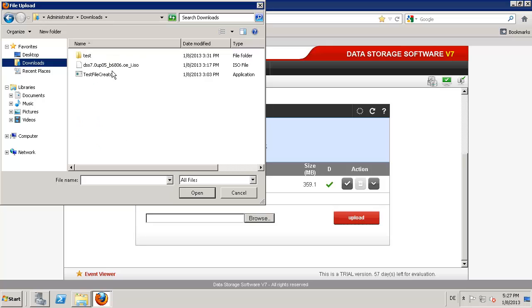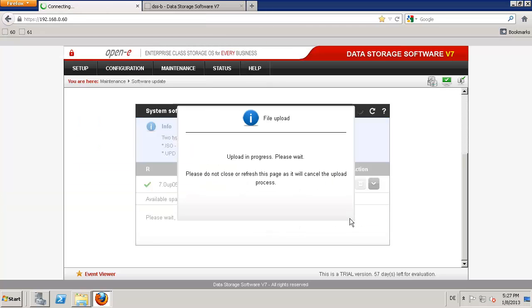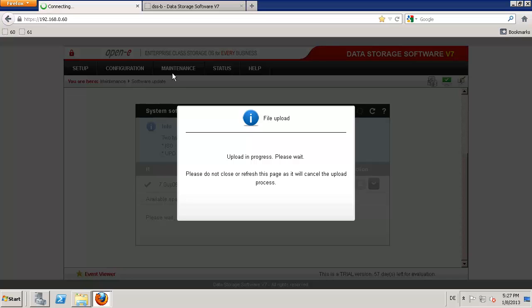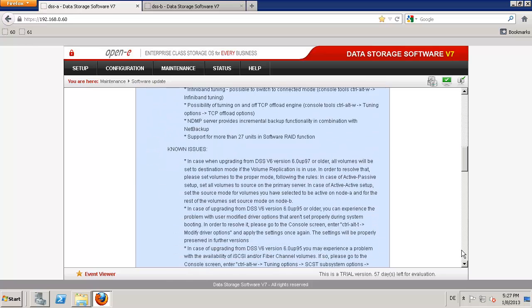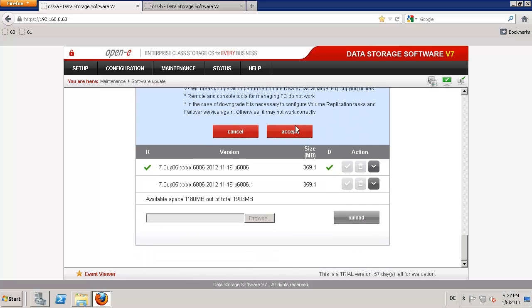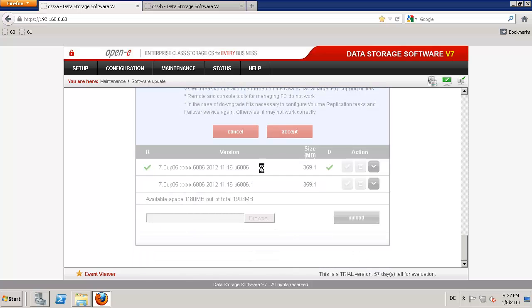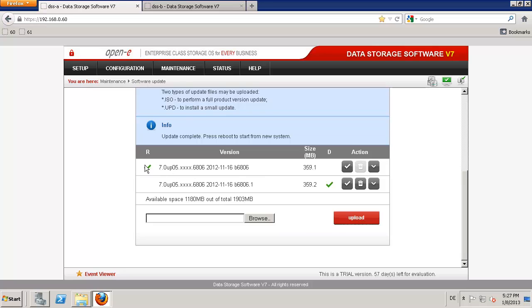In downloads I already have the ISO, and I can upload it here. Just after uploading I can reboot the server, so the failover will happen and the second node will take over. Then you can do the same on the second node. So here are the release notes. Please always read the release notes carefully, accept, and then you see that's the running version and that's the default version. Always the new version is the default afterwards.